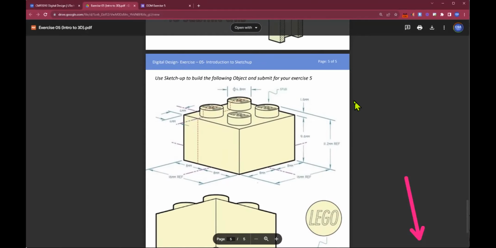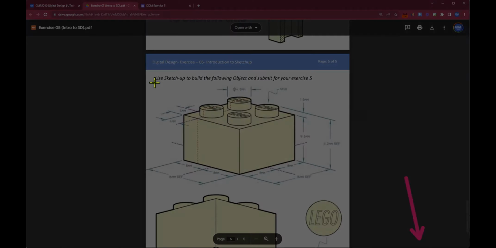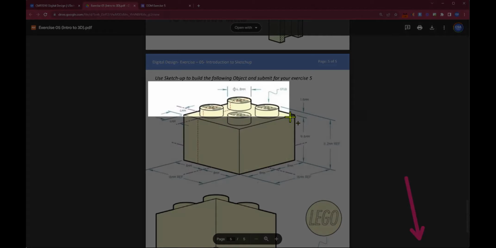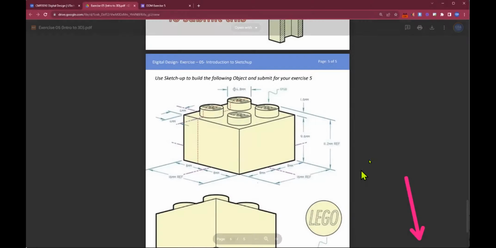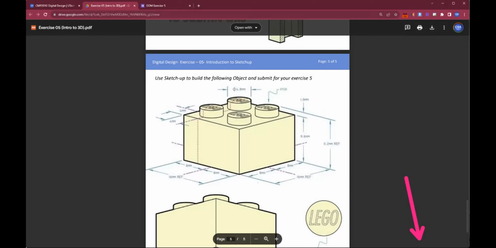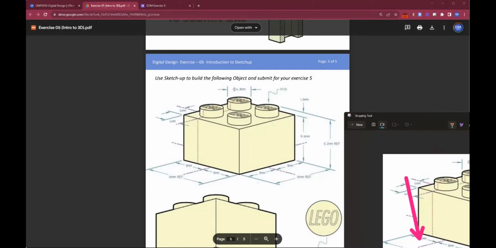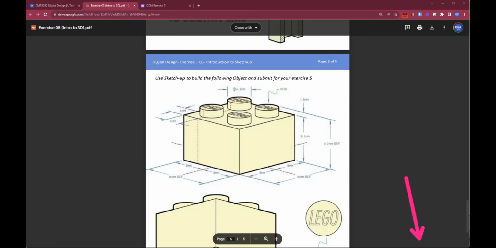Sir, can the system manage the SketchUp file size? Yeah, man. It's going to be about, I don't know, 20 megs or so. So don't worry, we can manage the size.